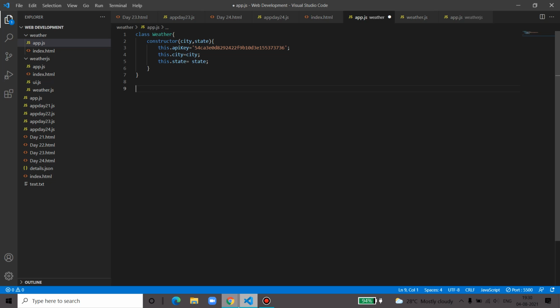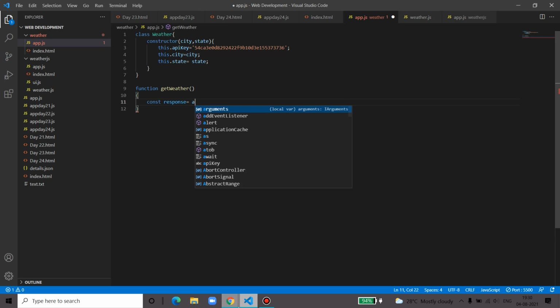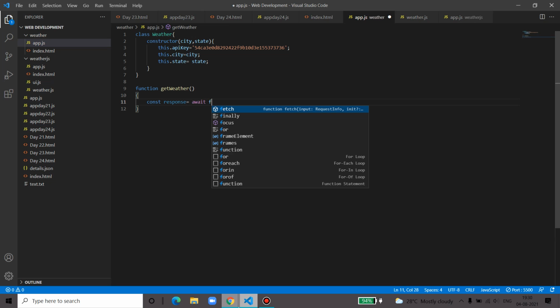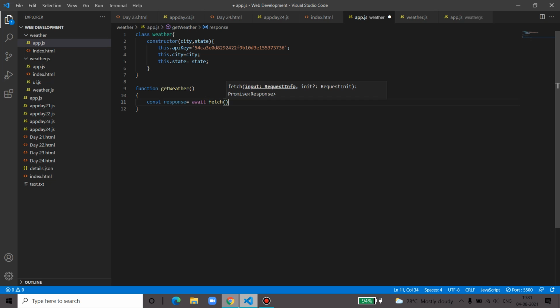Okay, so next what we can do is we can create a function named get weather, and we get the weather there. Inside this we'll take response, and inside response we'll make await calls, await and fetch. Okay, anyone, what does fetch do?